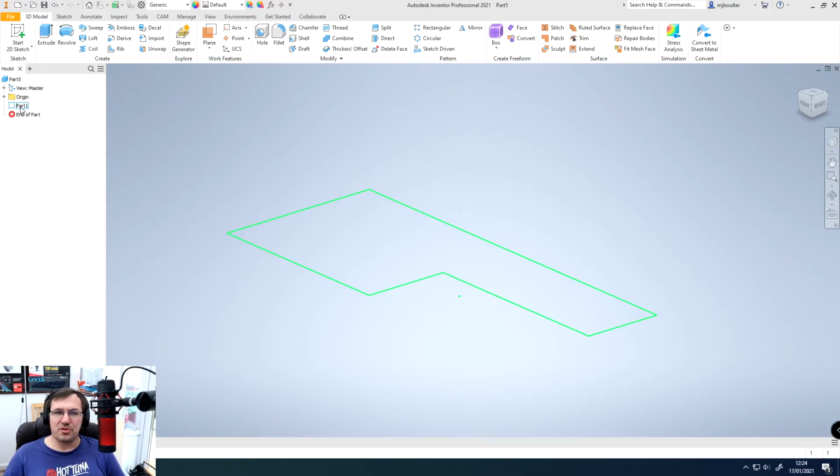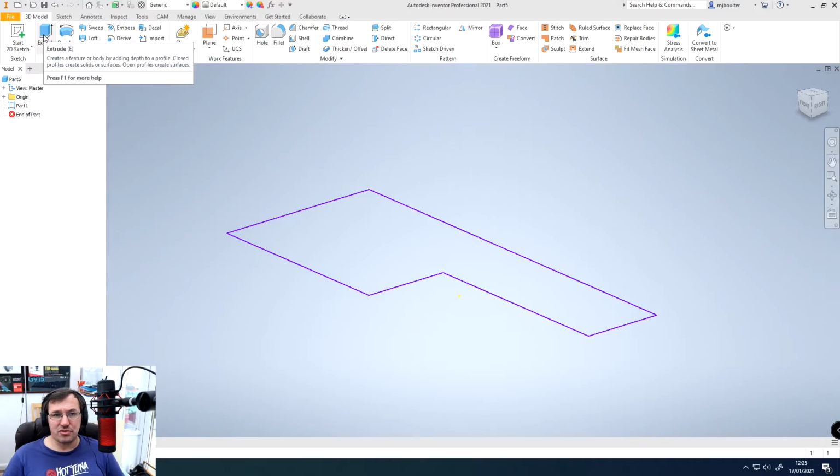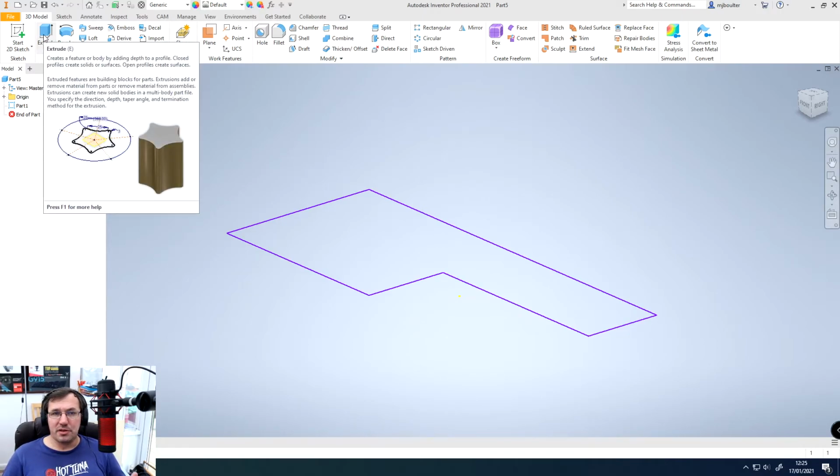Not always important to rename the sketches, but certainly when you get into the solids, then it'd be important to rename those. So the first thing we're going to do is just extrude it, just to do a basic extrusion. And as soon as I click this, we'll get another window pop up, which will help us choose what we want to extrude.